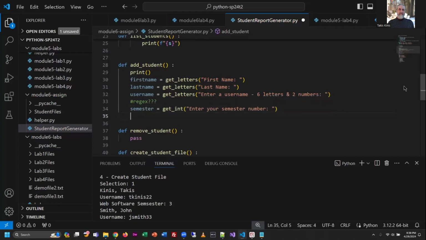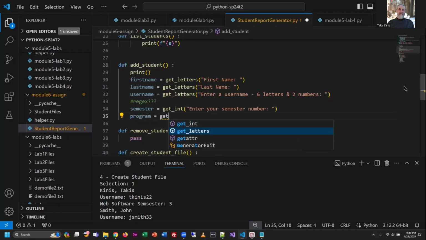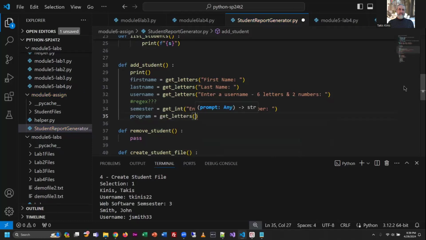The last piece of information is your program. Let's just say we'll do get letters. Let's say enter your program name. Now, okay, what you could do here, right, and this is the extra credit piece. This is where you could have it look up your program on a list and then see if it's valid or not, right? That would be extra credit. So if you do that, I'll give you some points.